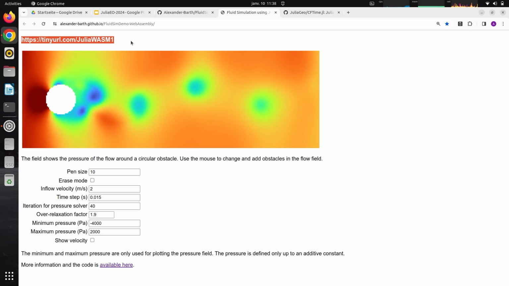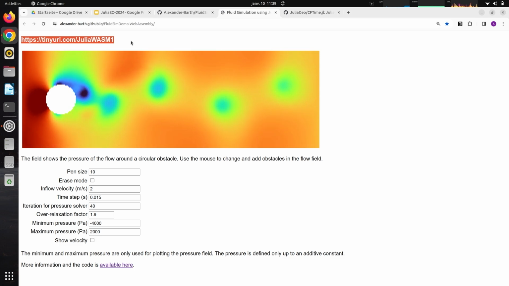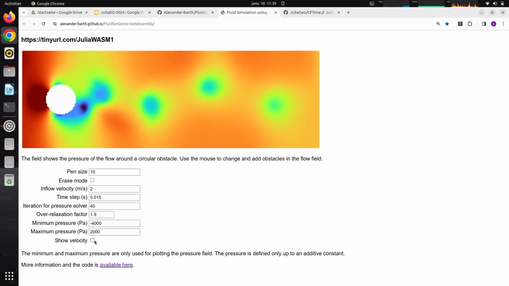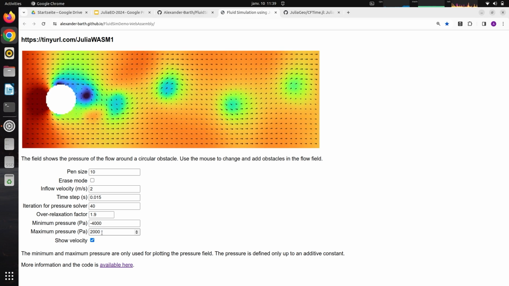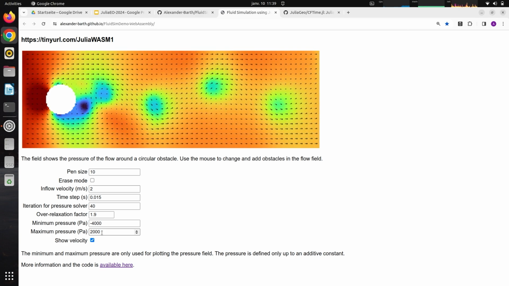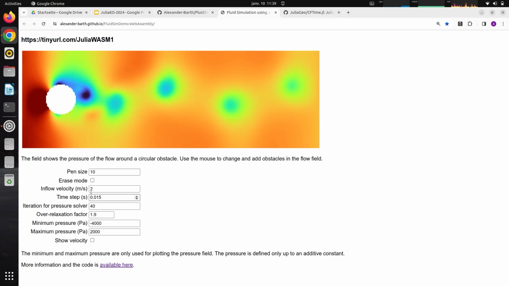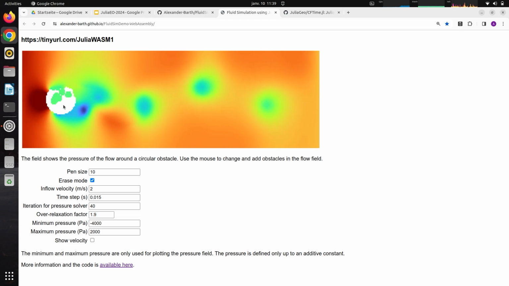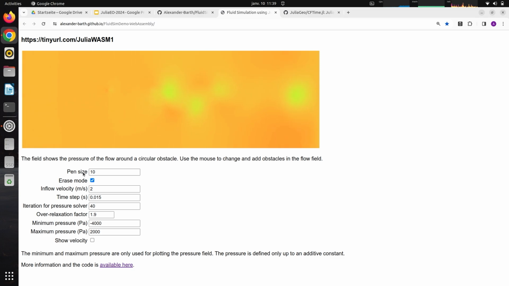So this simulates the flow around a circular obstacle, and what you see in color is pressure, and you can also visualize its velocity. So red is high pressure, and blue is low pressure, and you can make it also interactively, so you can actually change the domain, and draw whatever you want, and then simulate the flow around it.